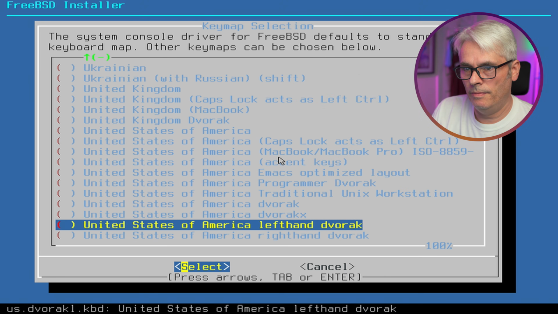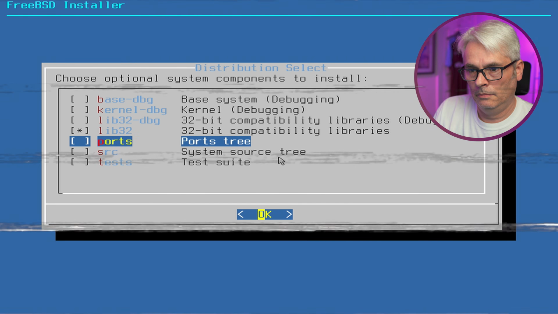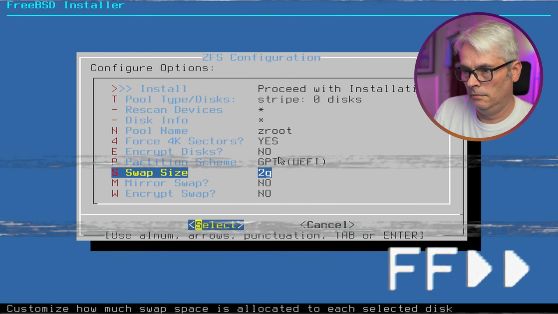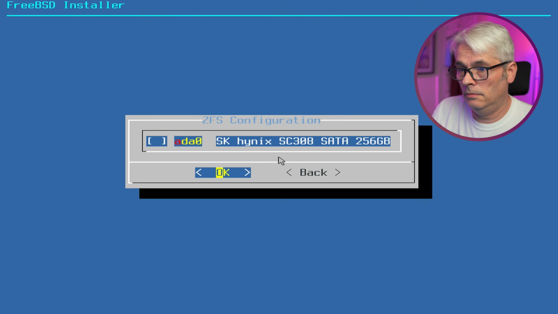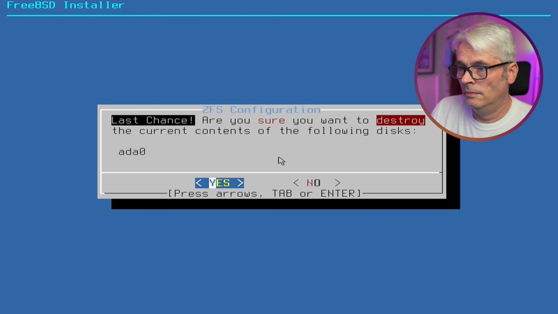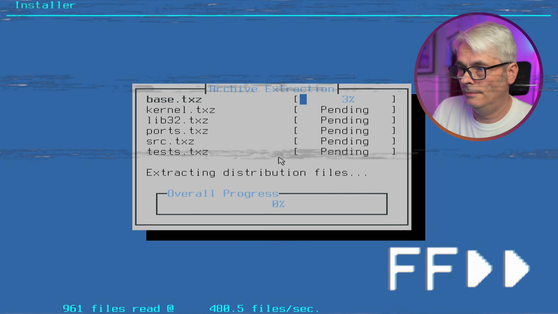Choose your language. Now when it comes to swap size, I usually go half of what the physical memory is. In this case, the physical memory is 16 gig, so 8 gig for swap. You do what you're comfortable with. That's just how I've always done it. Only one disk in this machine, so I'll choose that to install to. Speed through this bit.